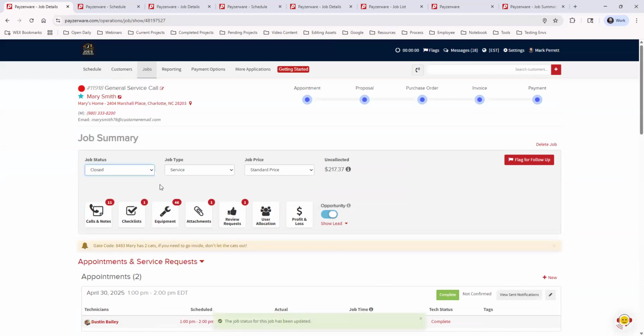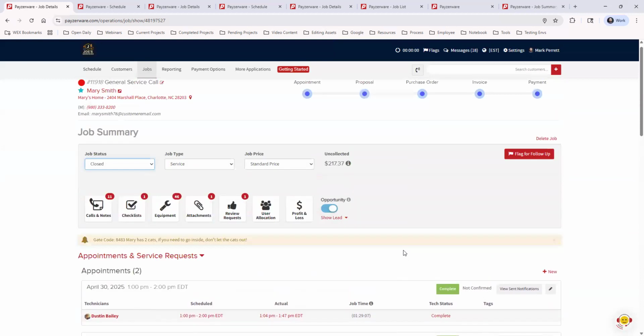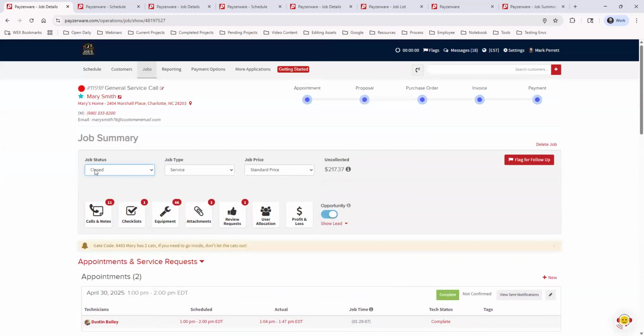So that is nice. You know, you have your invoice, it's the last part of the job. That invoice now gets paid. Everything is marked as complete, converted, and good to go. You don't have to remember to come back here and update that. It will close the job for you. You can always open it back up manually from here.